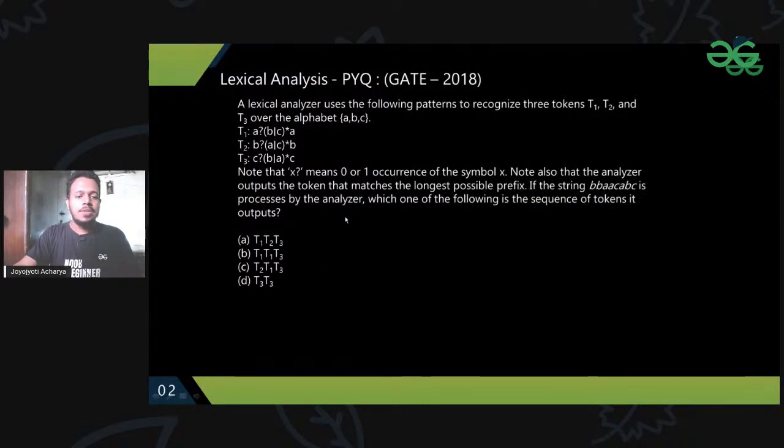Starting with the first basic question, this question appeared in GATE 2018. You will find it in the GATE 2018 computer science paper. So how to solve the question? Try to solve this question and put the answer in the comment section. Push your own intuition and solve the question first. I'll wait.